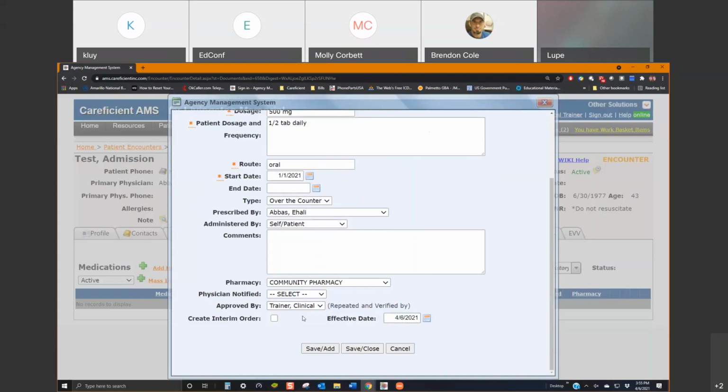Now, if this is a new admit, or if you're doing meds right before recertification, or really anytime after your start of care has been completed and the 485 has been sent to the physician, anytime you add a medication or make changes to those medications, you need to create an interim order to send to the physician to notify them of the changes. So you do have the ability to create an interim order.